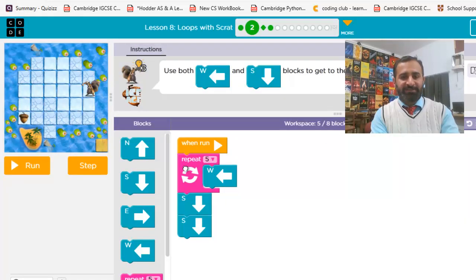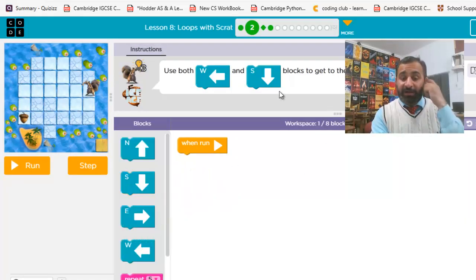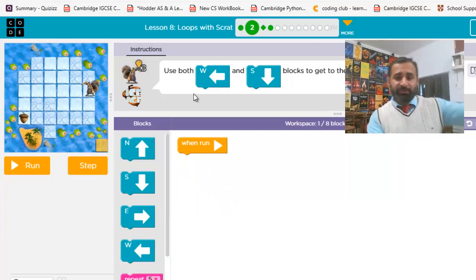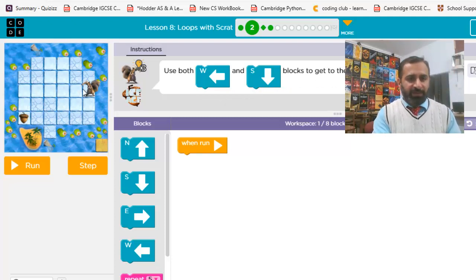Moving towards the next level. Now let's try this. Here is a condition. Use both blocks, west and south. West will take you to the left side, south will take you downward to get the icon. Here I'm standing, you are standing, and the icon is there. First of all, count the number of blocks: 1, 2, 3, 4 and 5. When you reach over here, then what do you need to do? First reach over there. How will you go there? I'm going to use a repeat block.